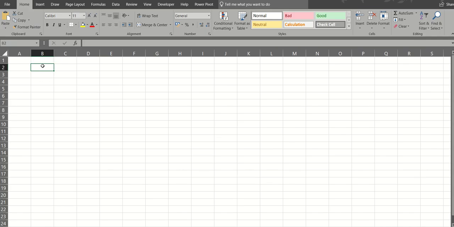First of all, I'm going to click into cell B2 and type MON, short for Monday. I'm going to move my mouse into the bottom right hand corner and get a small black cross, and then I'm going to click and drag to column F, which will automatically put the days of the week in.